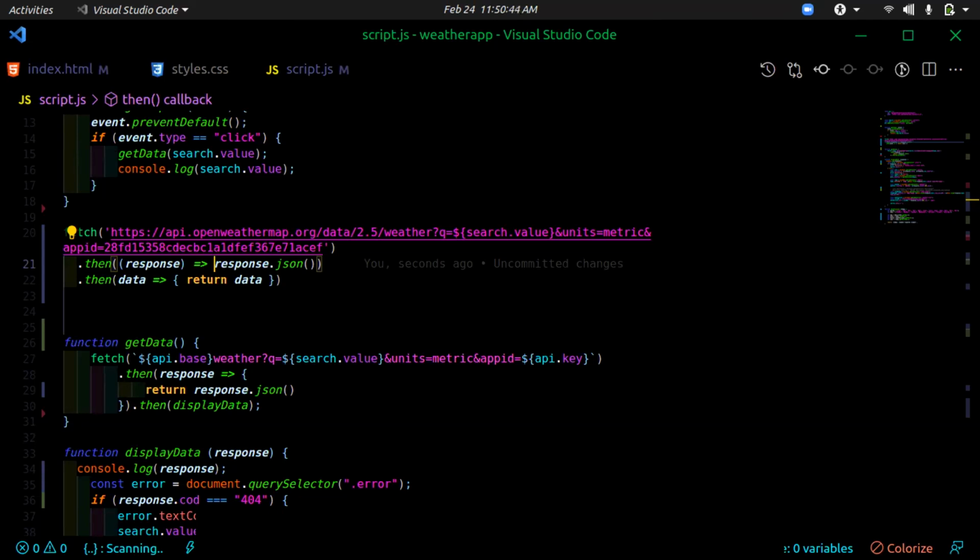Mine is telling me that data is not defined after you return data this way. Yes. Okay. Can I see your code? It should be defined.